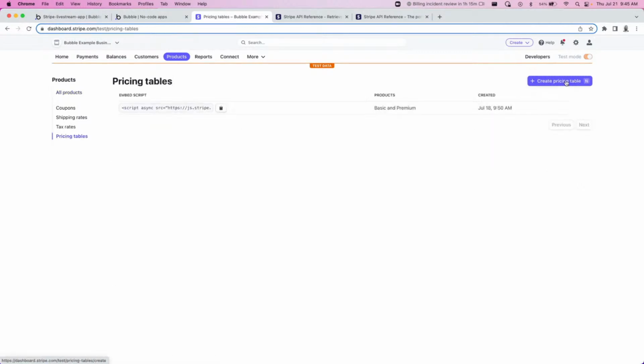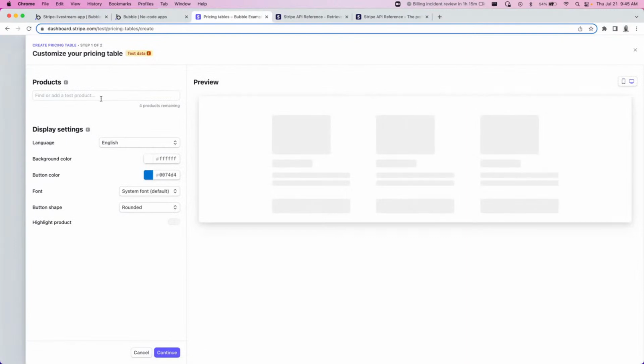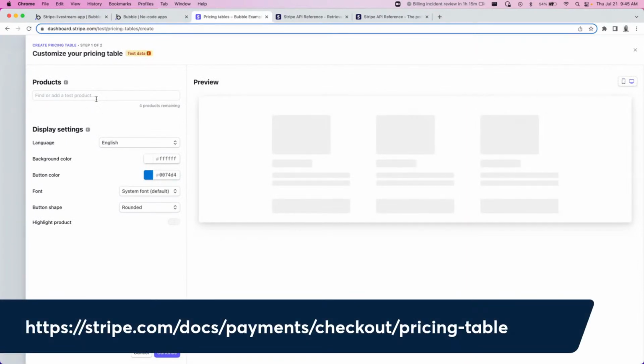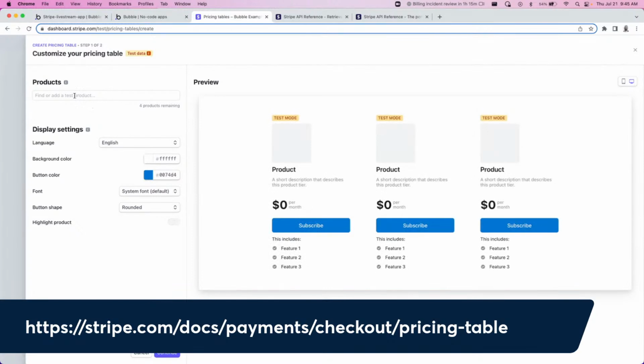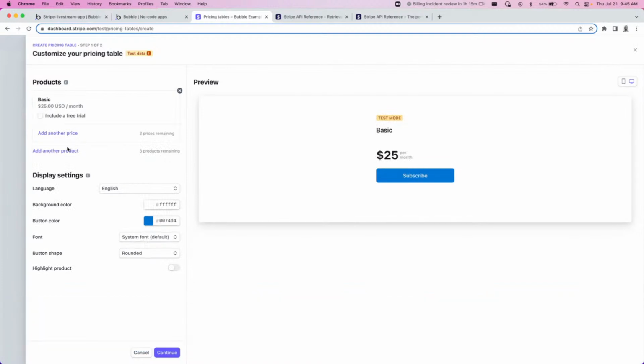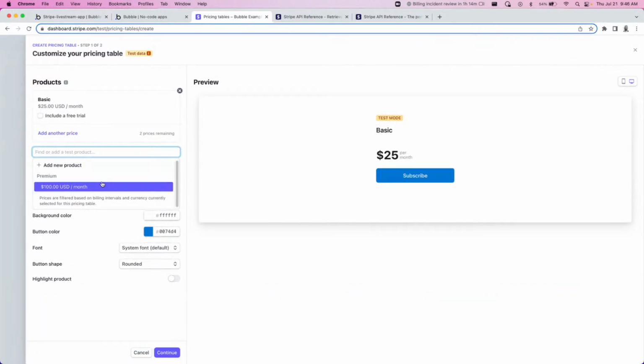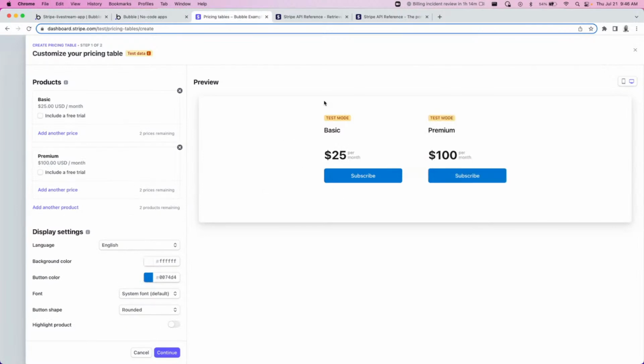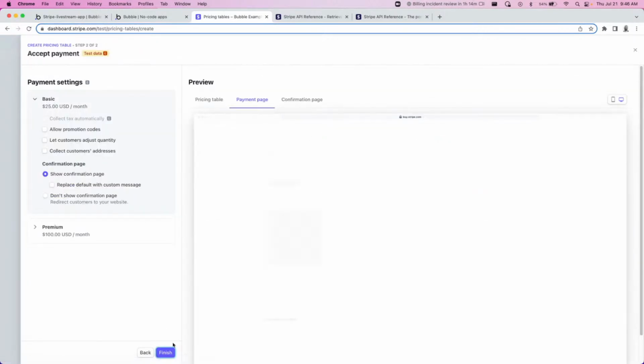So you go to pricing tables, create pricing tables. And if you don't see this in your Stripe account yet, it should show up later today because this is like a brand new feature going out today. So it's very exciting. So we're just going to add the basic tier, and we're going to add in the premium tier. So this will be a pricing table that you can just plug into any website or application, and it will let you check out from here. So we're going to click continue here.